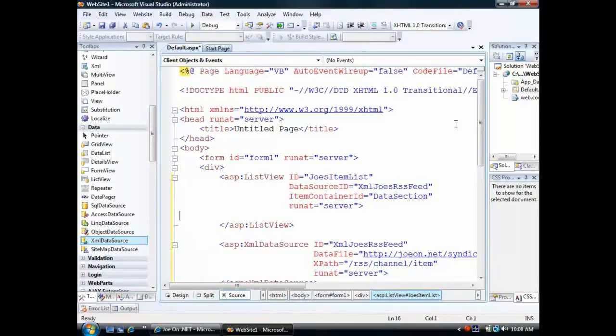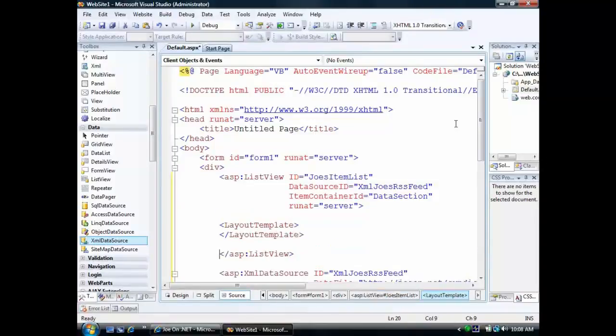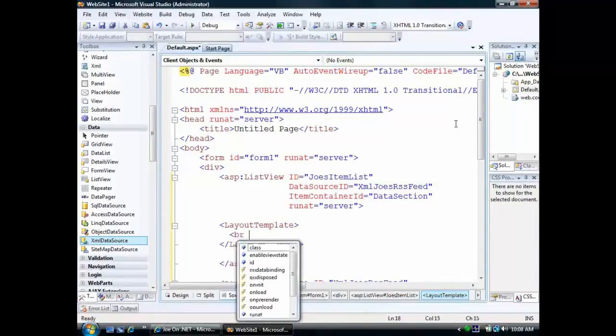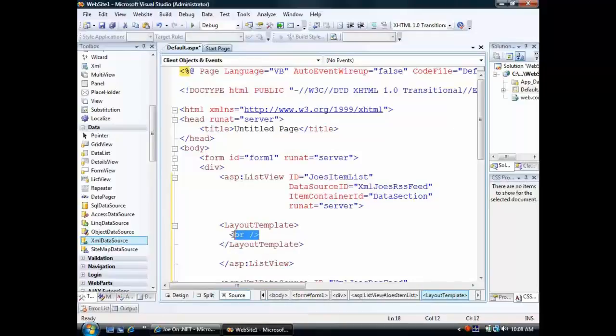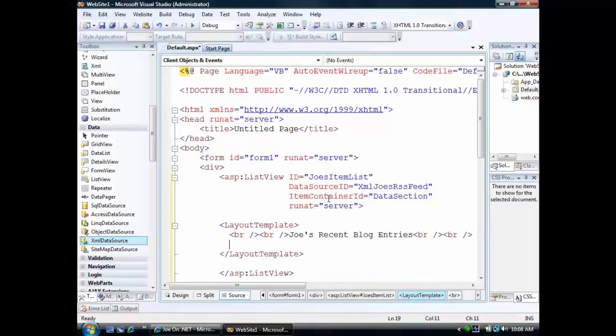So to get started, let's specify a layout template. Remember, this is sort of the higher level piece, so here I'll just add some line feeds and a title. Let's see, we'll just call this Joe's recent blog entries. And then we need to specify a placeholder.